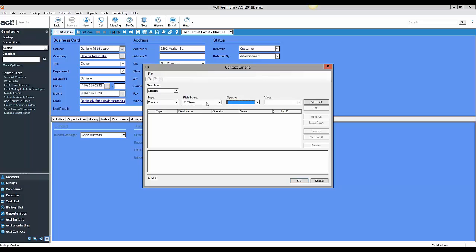So we'll start with ID status contains customer. We hit add to list. We do ID status contains prospect. Add to list. And we want to make sure and do two things now. We want to make a parentheses. It's going to do what's in the parentheses first. And then we're going to change and to or.